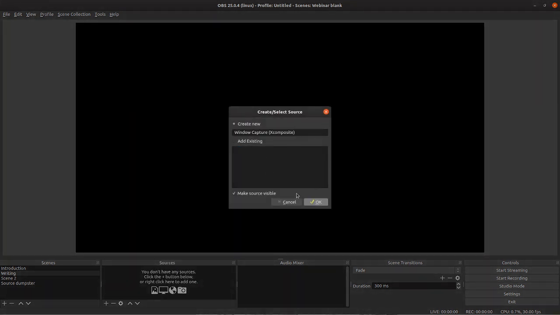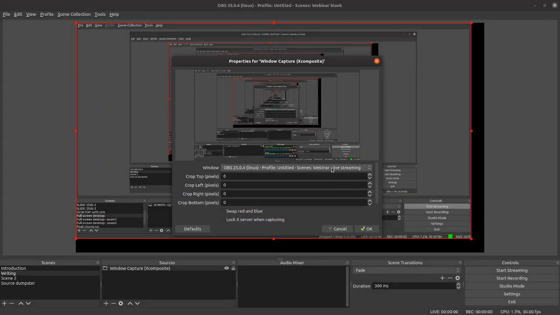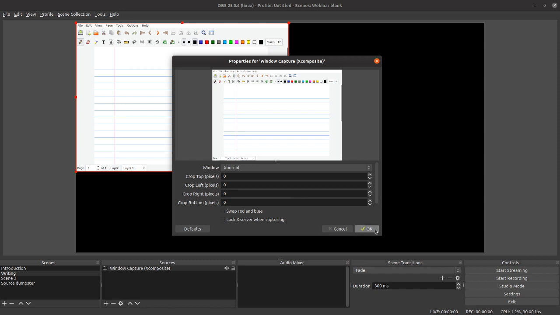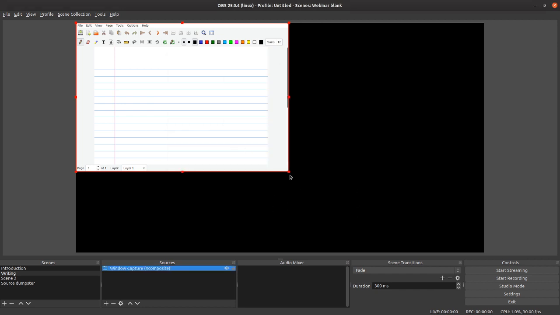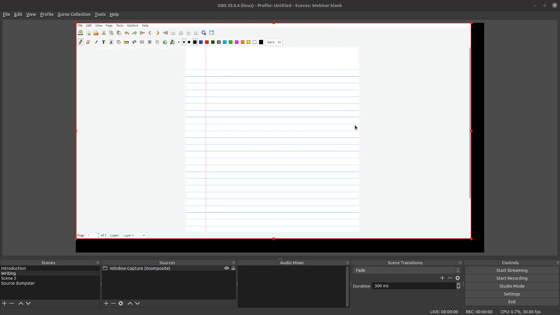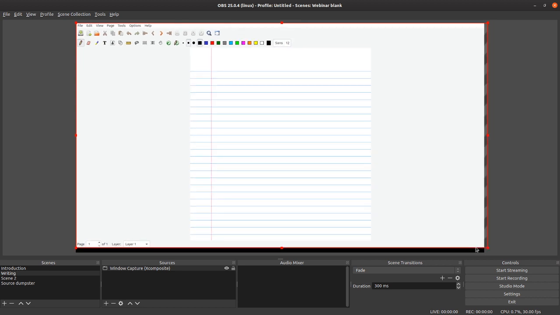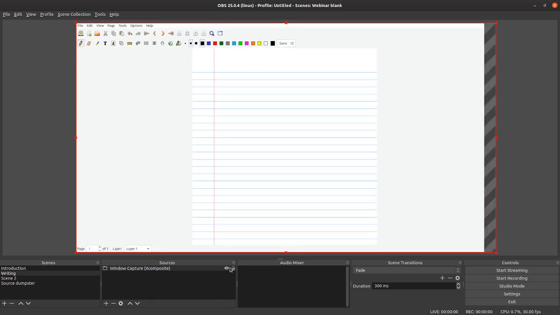Okay, so I'm going to create a new, I'm not going to bother with naming it. I am going to capture journal. Okay, so there's journal, and you can see that it's basically like a sheet of paper. So if you wanted to be teaching maths or something like that, you might want to do, you know, let me just line it up first and resize it and lock it. Now I can be writing on this, which I can't do very well with a mouse.